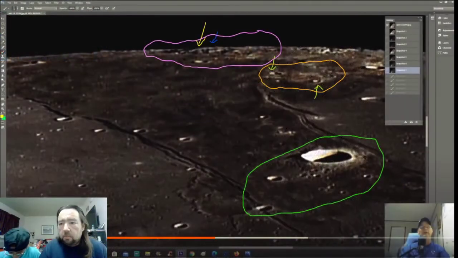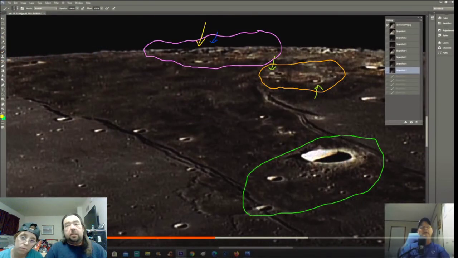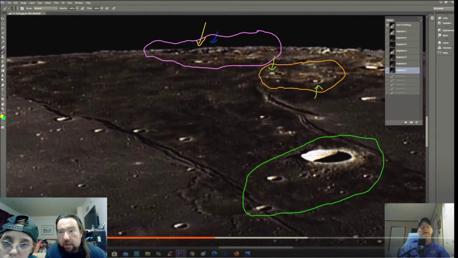Now the stuff inside this pink circle really interested me. In fact, I have the arrows pointing to a couple of the objects that really caught my interest.